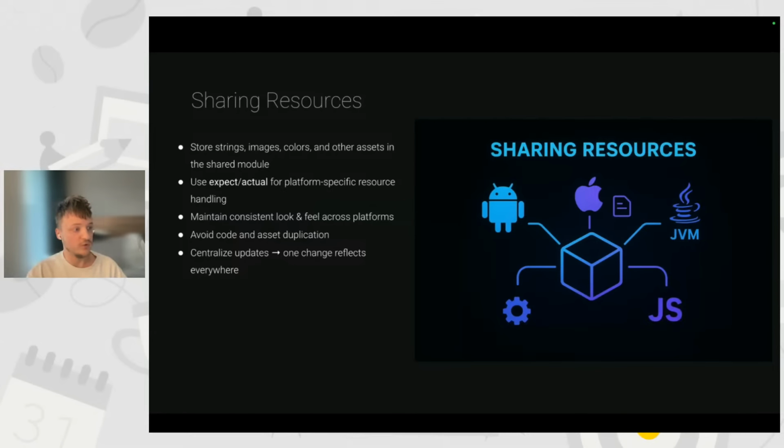Talking about sharing resources, we can share not only code base, but actually also strings, images, colors, and other stuff. For platform-specific needs, we can use the expect actual mechanism as well, when we sometimes need something specific from a specific platform.